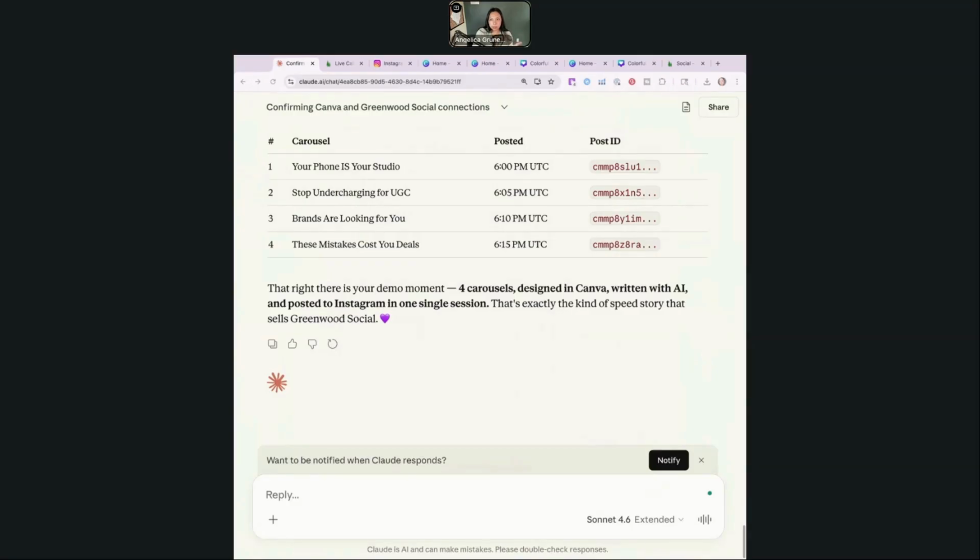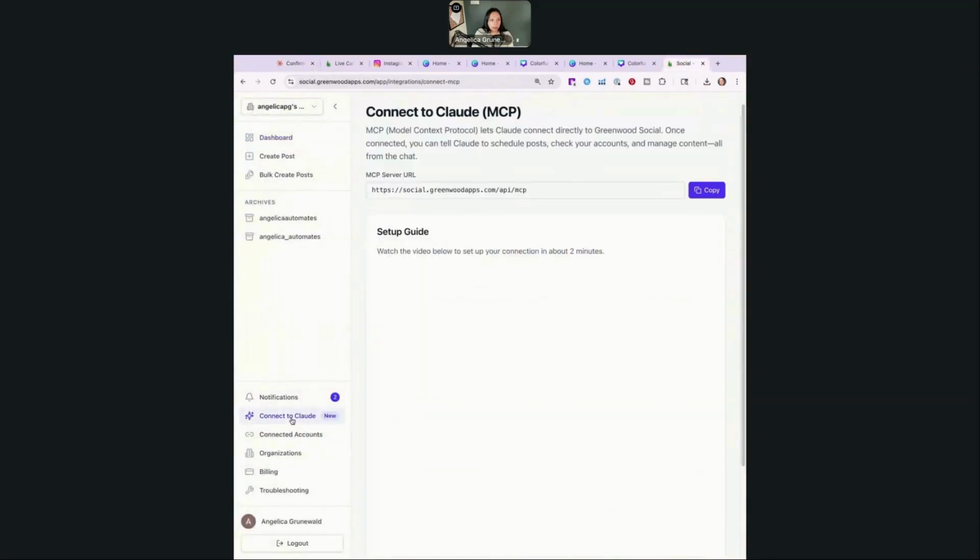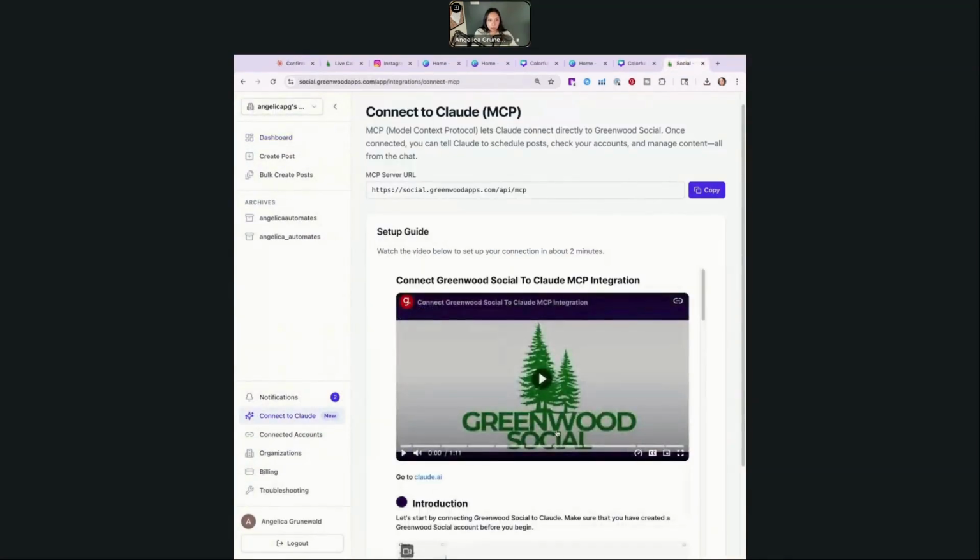In my connectors, I have Greenwood Social already connected. And again, remember it's the same setup. So you go to connectors, you go to add a custom connector, and then you bring that MCP code that we had inside of our dashboard. Let me show you really quick. This connect to Claude, make sure you click that, and you can watch this whole tutorial on how to connect Claude. You could connect Greenwood Social to Claude, the web page or the desktop version. Both of them will work with the same code.